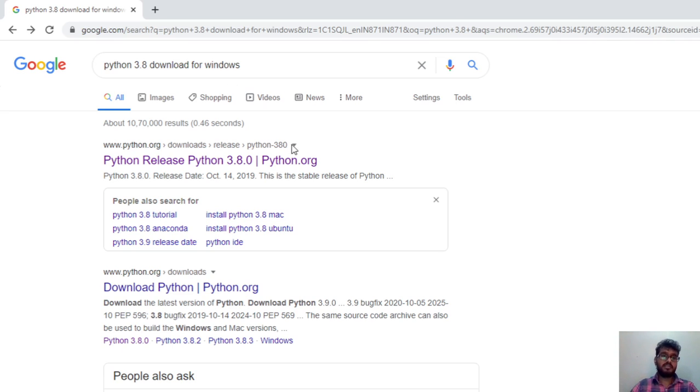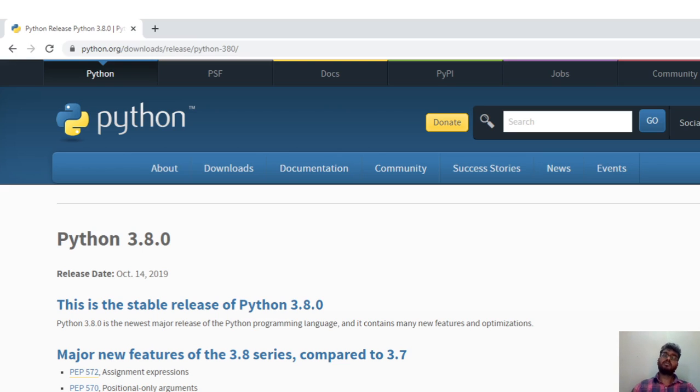So you will get many search results. In that you can see www.python.org. So on this website, just click on that. Next you will go to this tab. In the tab you can see this is the official website of Python. So here you can install Python 3.8.0, in the version Python 3.8.